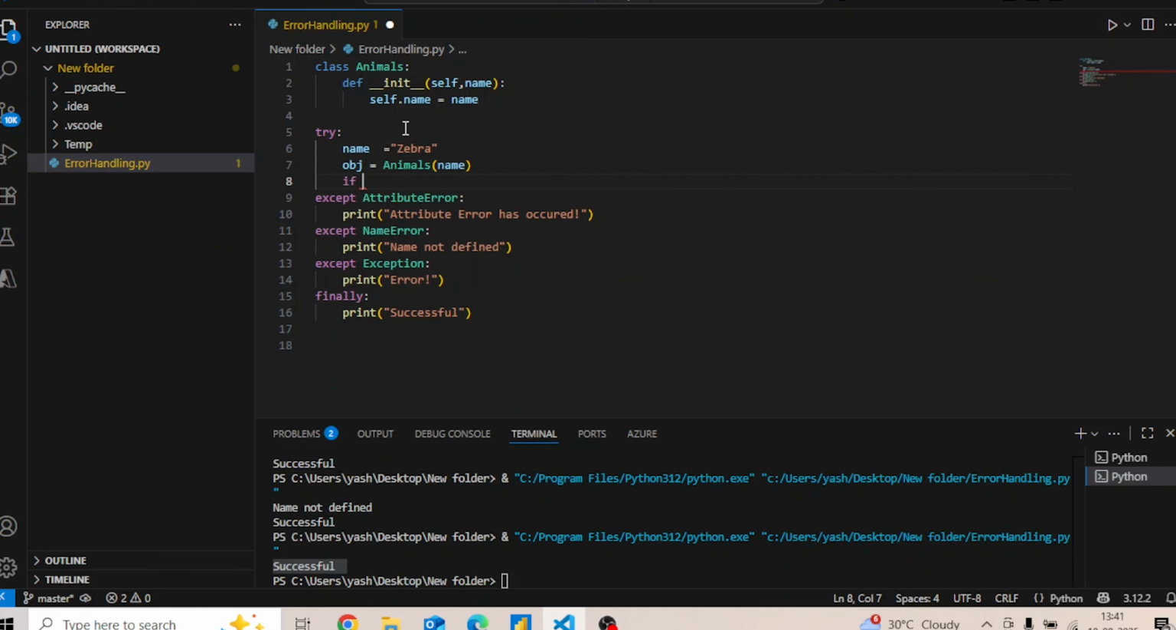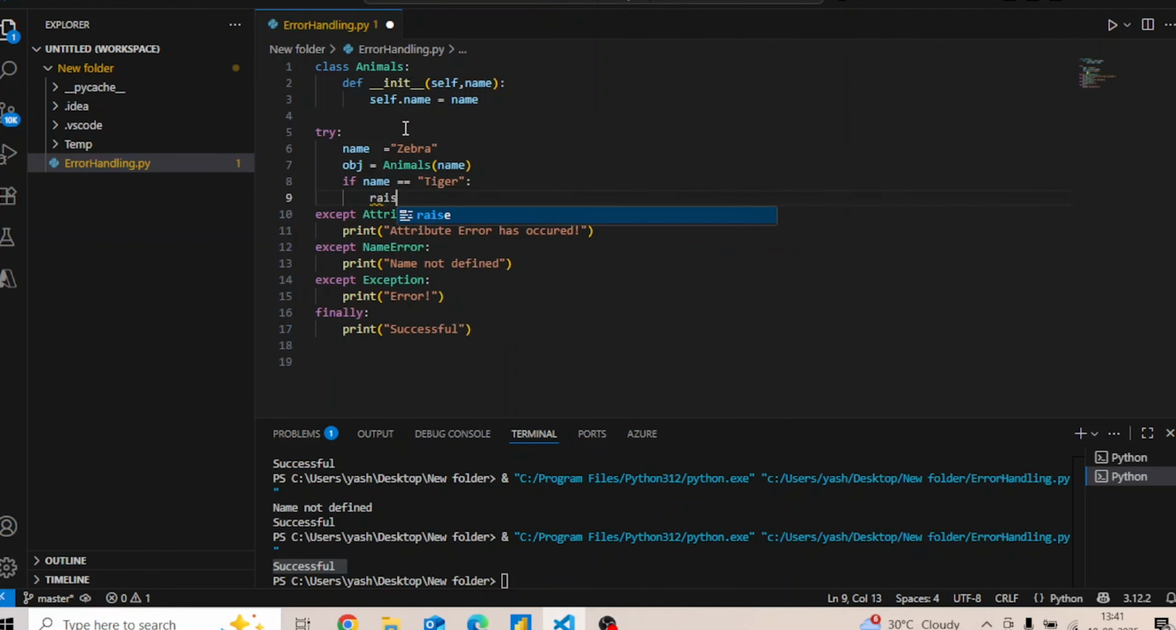Now if I say if name is equals to tiger, then I will say raise Exception. Obviously when I say raise, this word should match with whatever exception value you are specifying. So raise Exception is for a generic exception. If I want to print the error message that is present within the name error, then instead of raise Exception I will say raise NameError. Similarly, you can raise it for AttributeError as well.